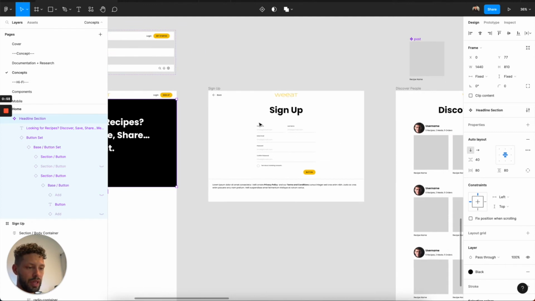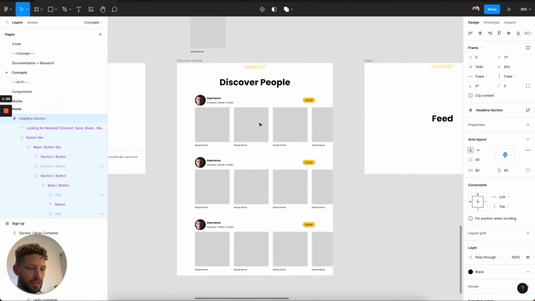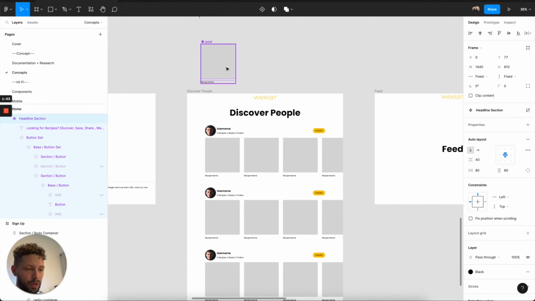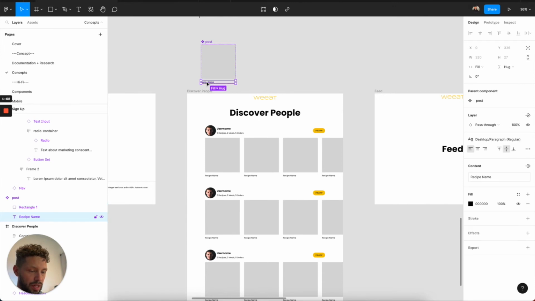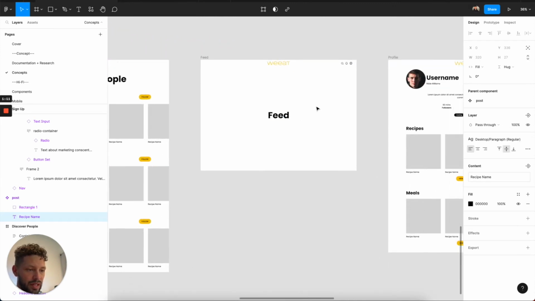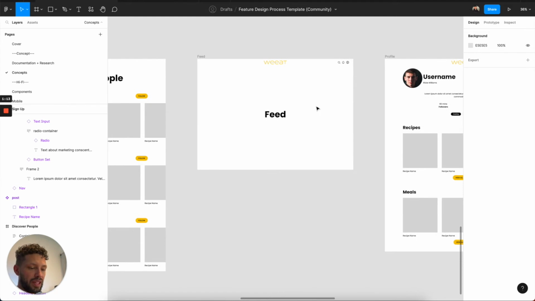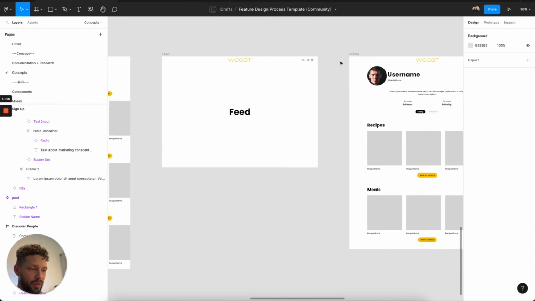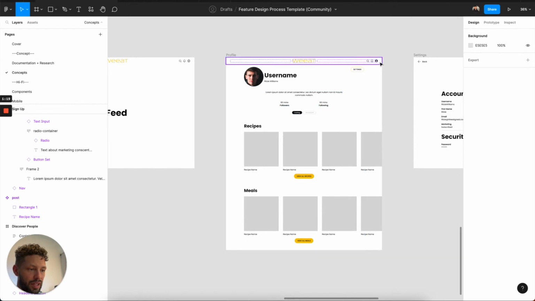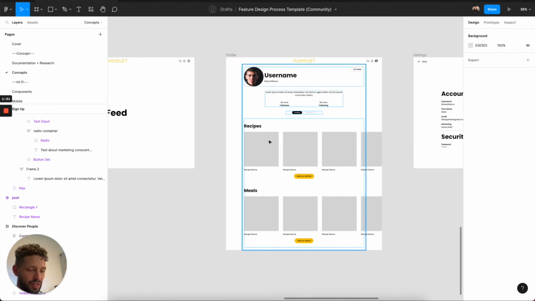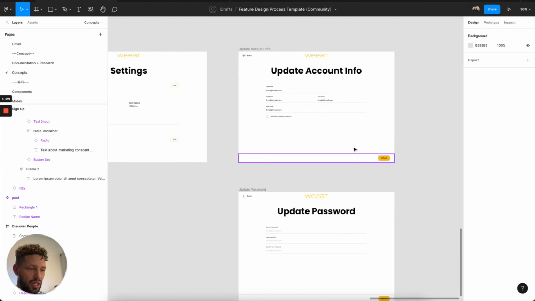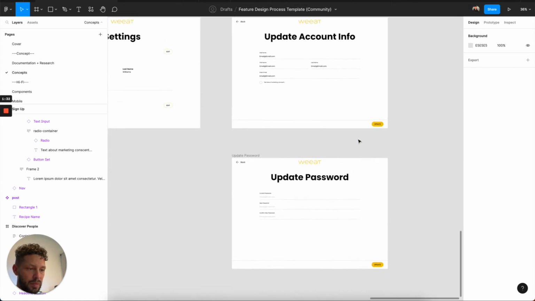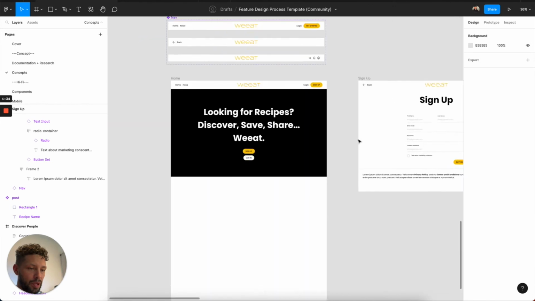So we have the sign up, we have discover people, you can see here. And I also componentized this post. So if I wanted to use an image or I wanted to make a change, we wanted to actually name this or something, we can do that. Feed, since we're not going really through the feed, I just put a big text that said feed along with this navigation. Then you have the profile section using a very similar component to the other one, along with some CTAs, so just kind of laying that out. The account settings page, the update account info, and update password. So now let's prototype all of this together.